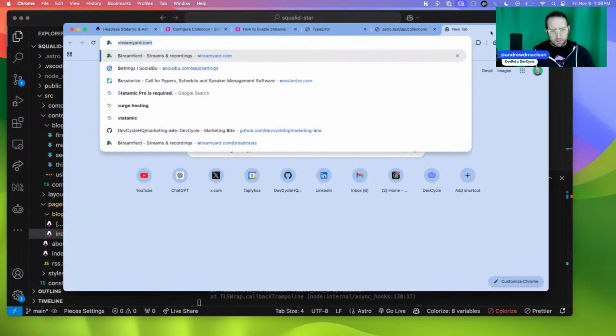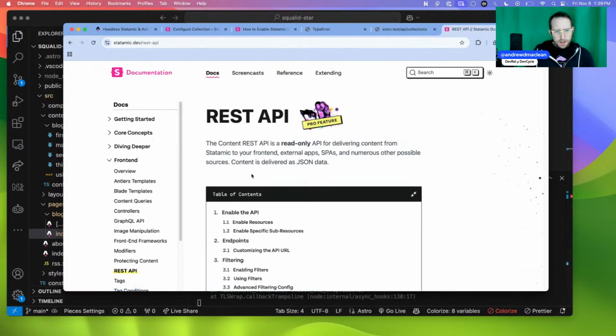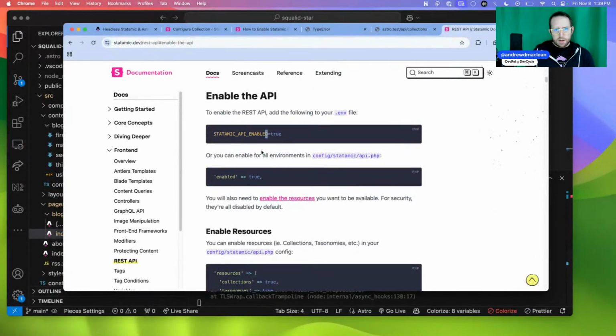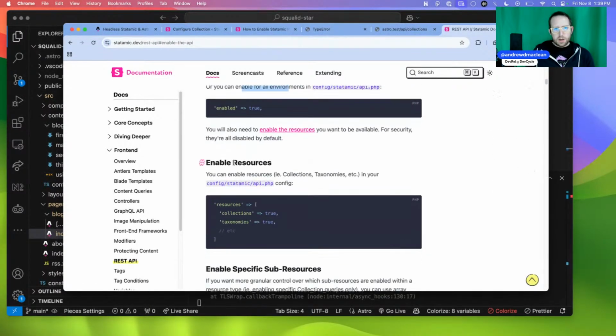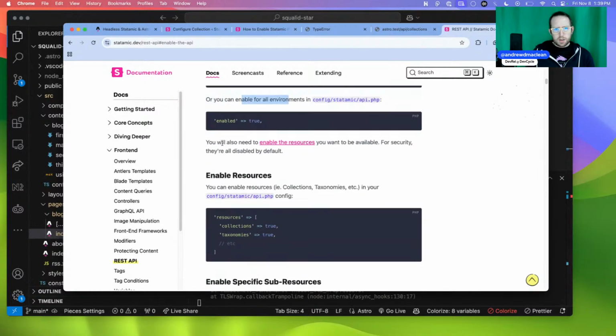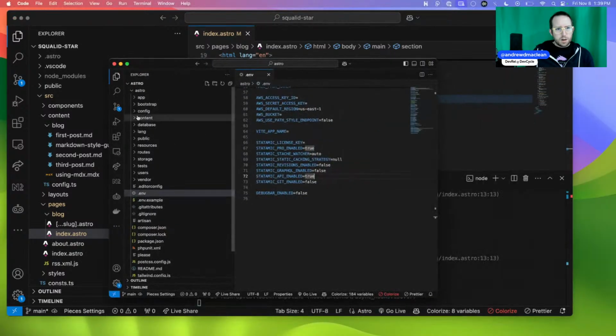Statamic API. Let's go Statamic API. REST API. Enable the API. So I do that in there. Amazing. Yes. Enable resources. Okay, I think it should do that for everything though, right? You also want to be available for security. They're all disabled. You can enable defaults. True. Okay, so I actually do need to go into here.